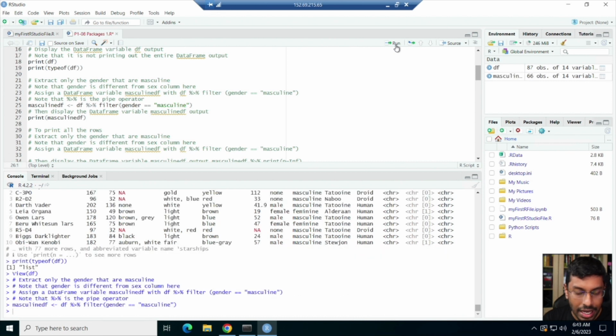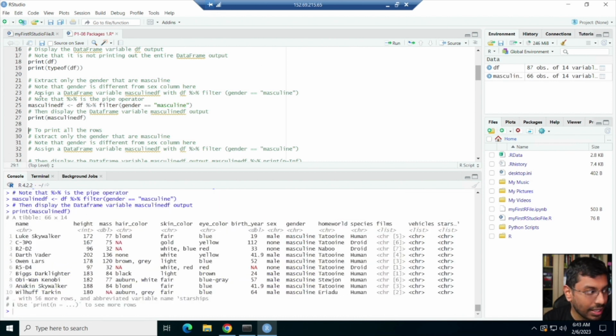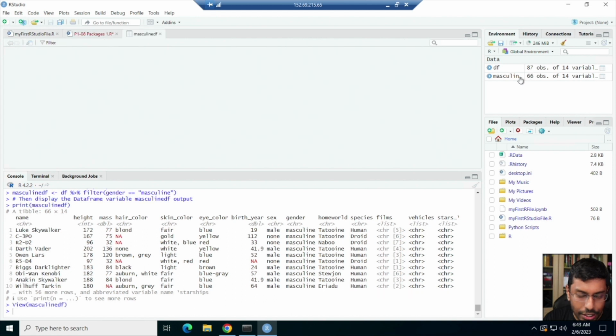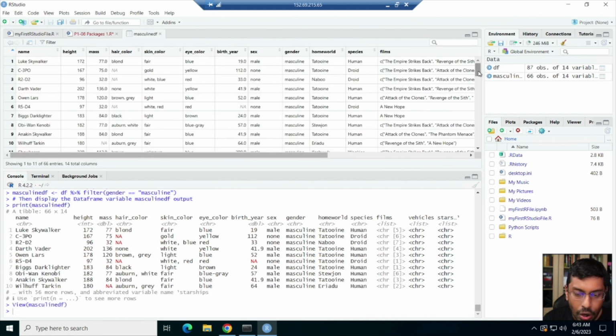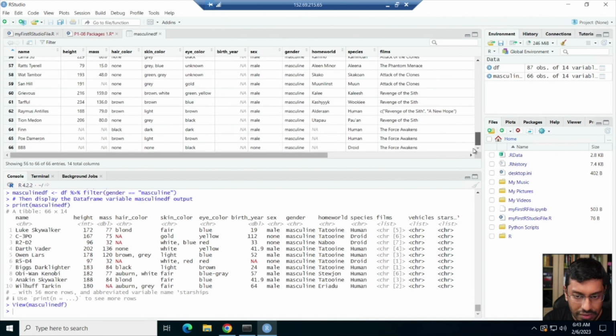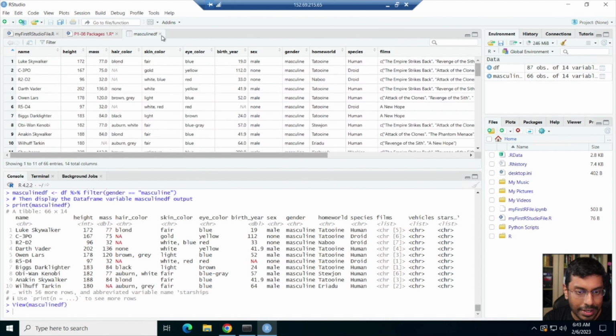Okay, see, I've already filtered it out. Now I print just the masculine df, right? Now, the masculine df gives me all, it filters out, you can see all the gender here is all masculine. If I were to click on this, I should see 66 observations. All 66 observations out of 87 observations are all masculine, right? In the masculine df, I can also do that.